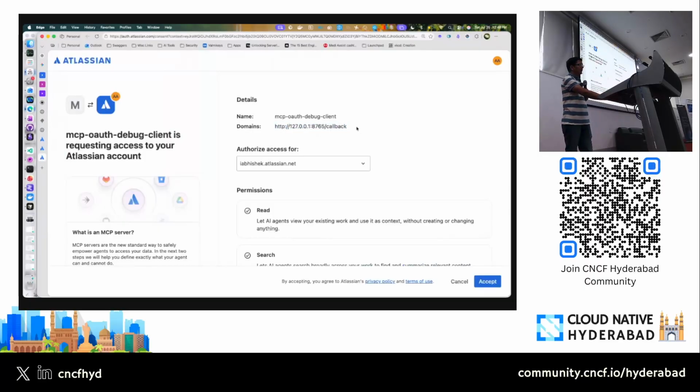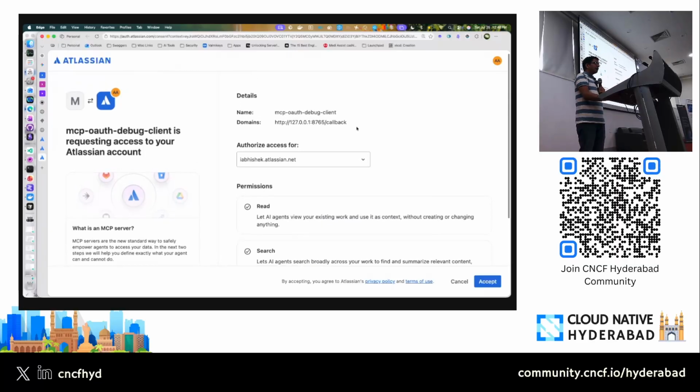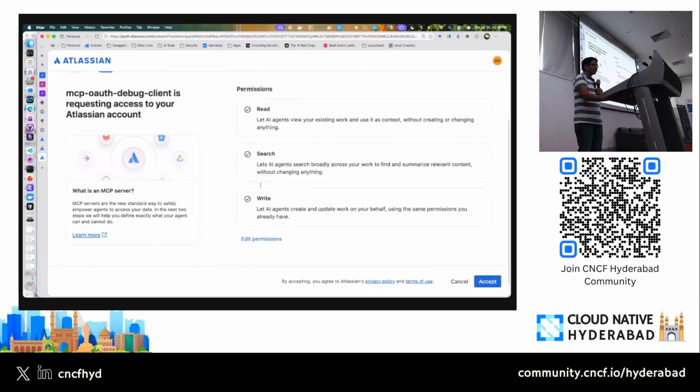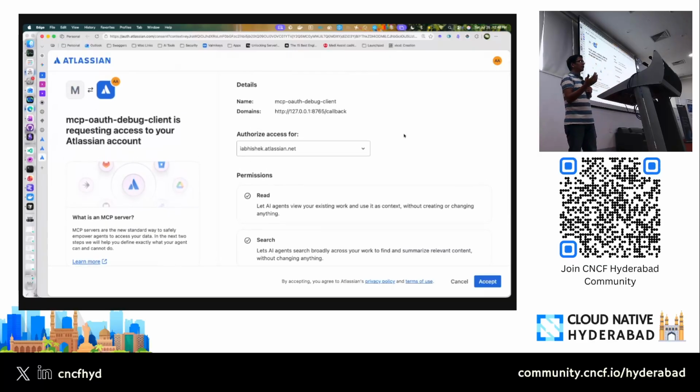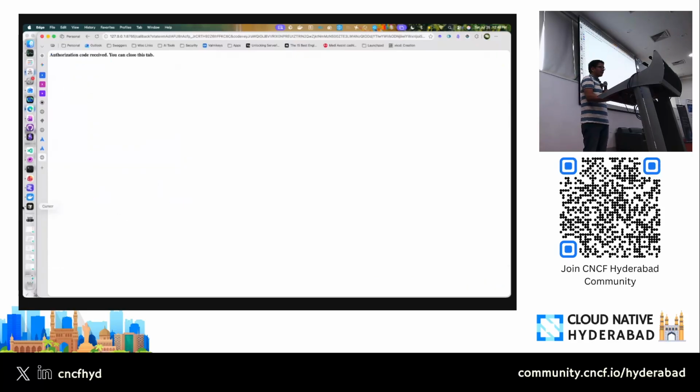So, this is the callback, the redirect URI. One interesting thing when I was writing this was the scope, these permissions. If you see read, search, write, these are the scopes that Atlassian server exposes. When I was writing this first, I had given some generic scope and it was being ignored. Okay. And when I gave this, then it is able to. So, probably this is one criteria on which the server can choose to either reject or allow any particular request to come in. Okay. So, I will just accept it.